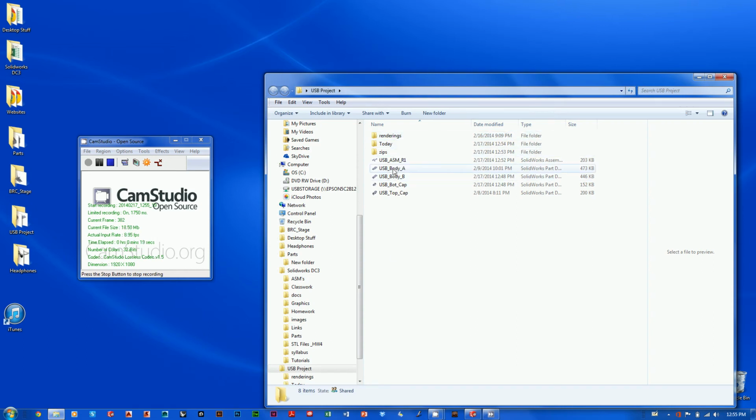So as you can see, I am the type of guy who likes to make folders for every single different type of file. So I've got zip files here. I've got another project here for today, and then I've got renderings here. I'm going to go ahead and create a new folder for assemblies. So I'm just going to call that ASM.